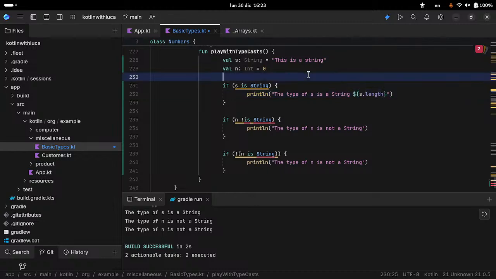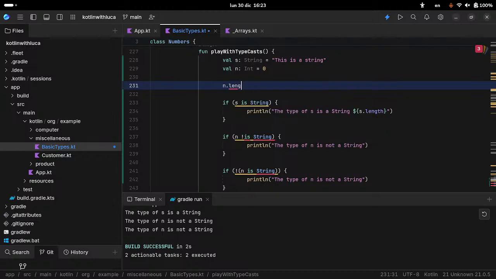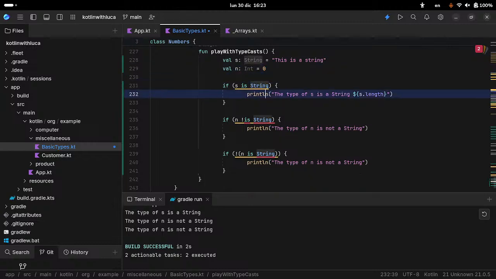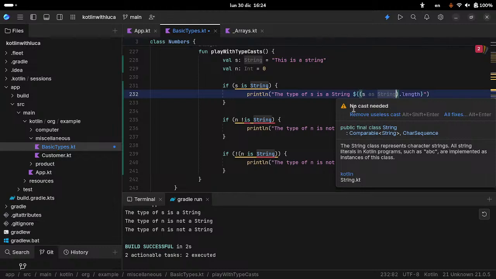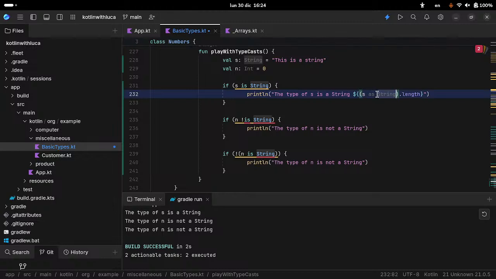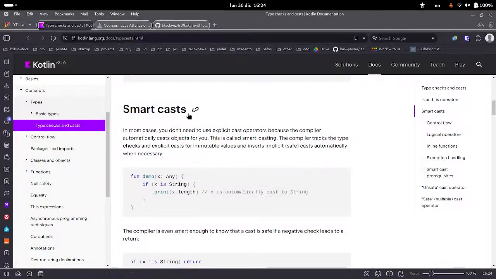And as you may know, the length might not be a property of an integer, so you would have an issue with that. In Java, what you would have done was, yes, checking the type, but also adding the s string here to cast it. And if you see here, it will say no cast is needed because the casting is performed automatically. So that's what a smart cast is.